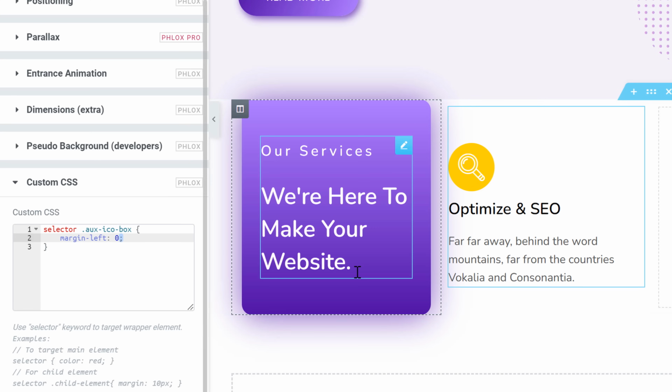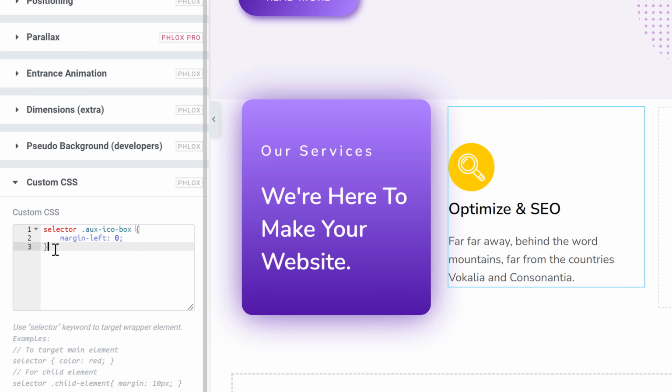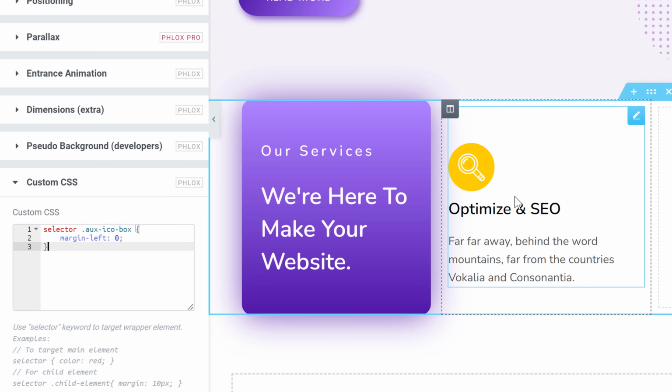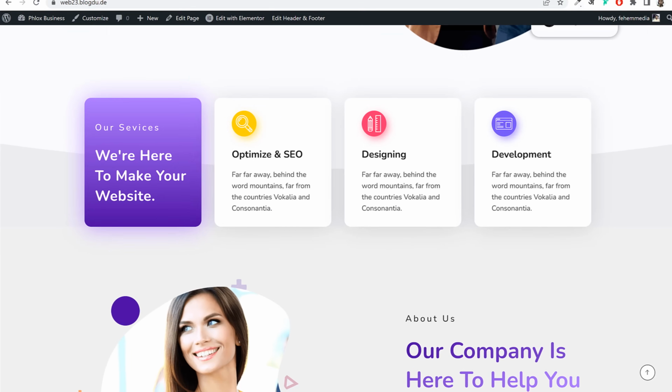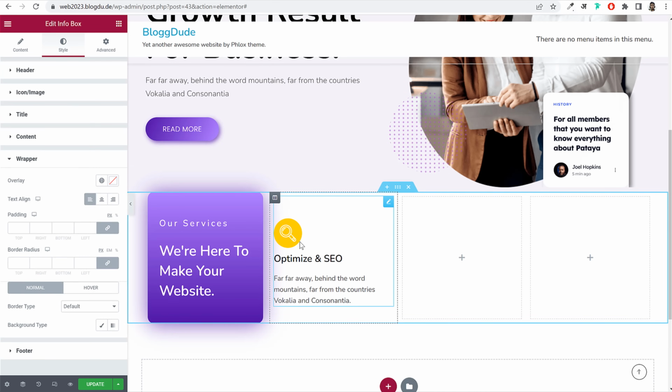Now as you can see, this is how it is looking. You don't have to do anything, just copy this, type in whatever you see on your screen under custom CSS, and this will come to the left. Now you can update this. Okay, let's see the wrapper. Now wrapper is basically the entire content.